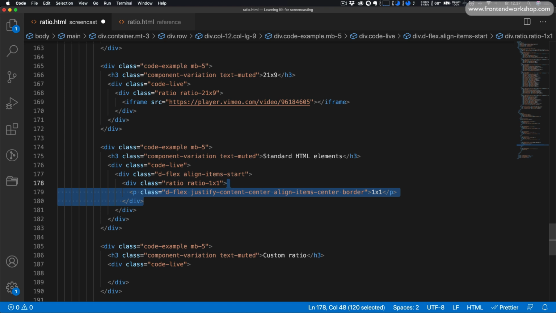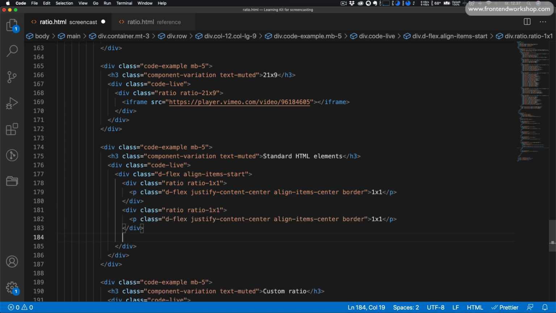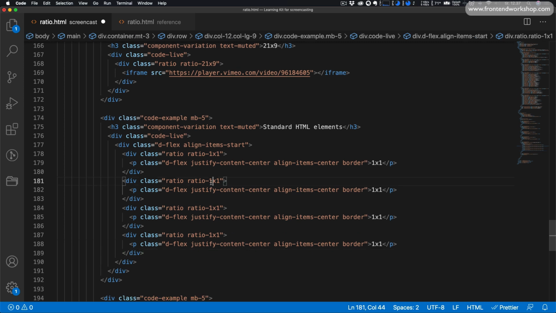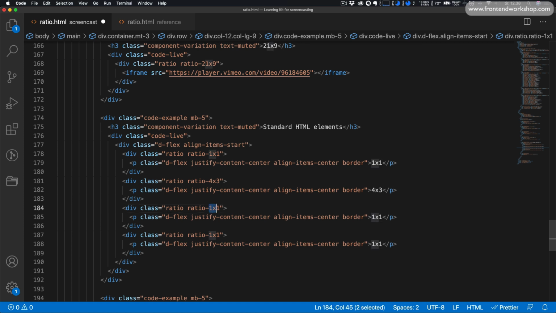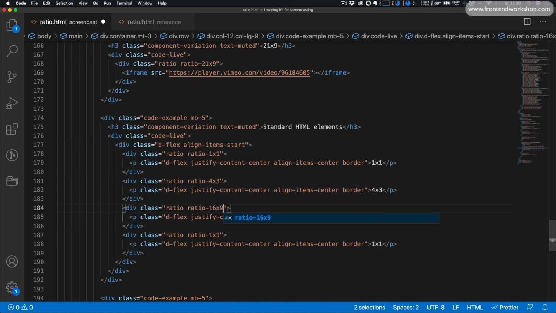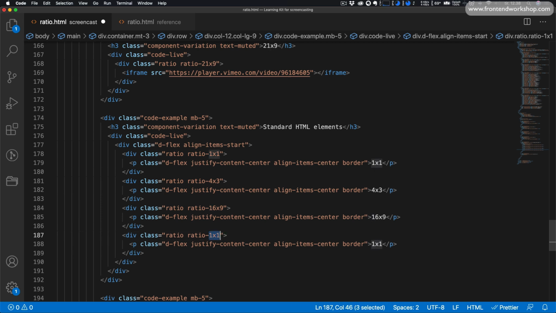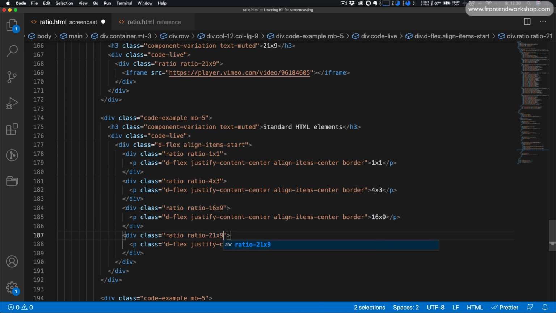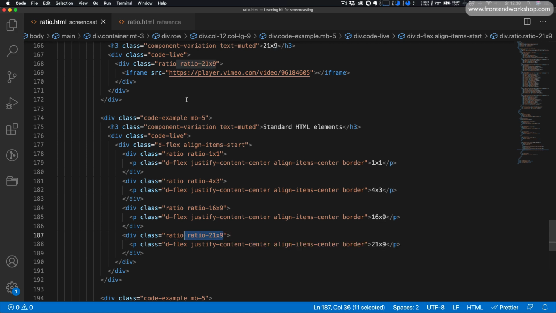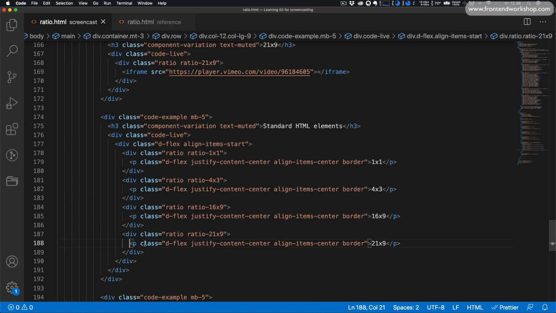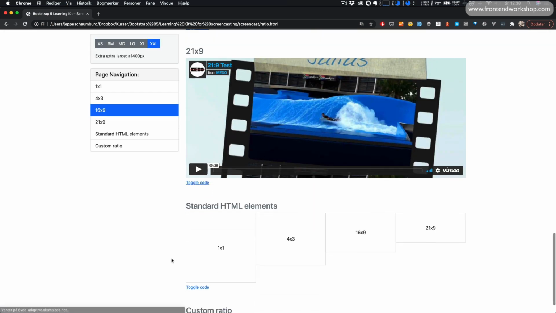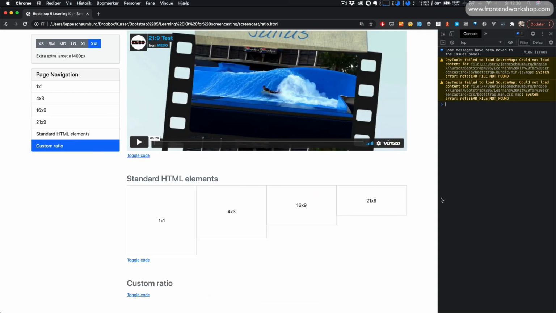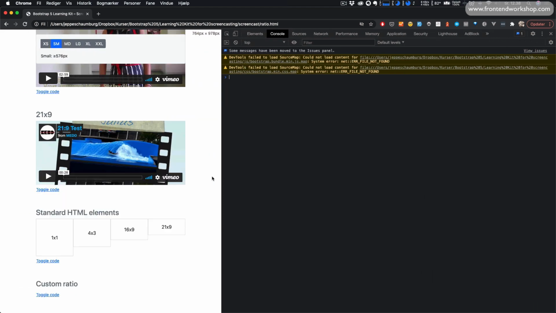Now we'll copy these three lines, paste them in three times, and update these values here. So the second example will be 4:3, and the third example will be 16:9, and the last example will be 21:9. So these are the exact same classes as used before, now simply with a paragraph inside instead of an iframe. We have saved this, we'll go back and refresh, and here we see them. Let us just resize the browser window so we can see that they maintain their aspect ratio.